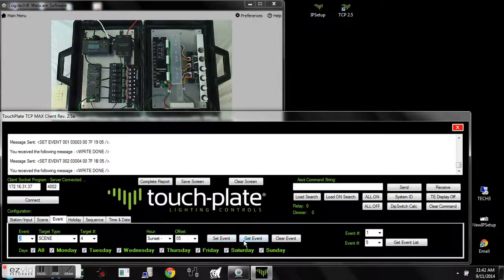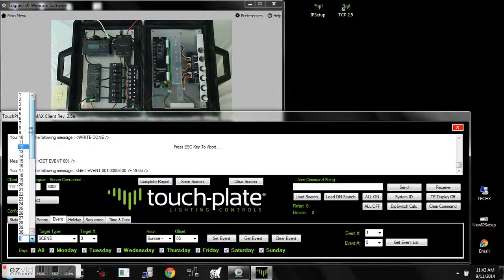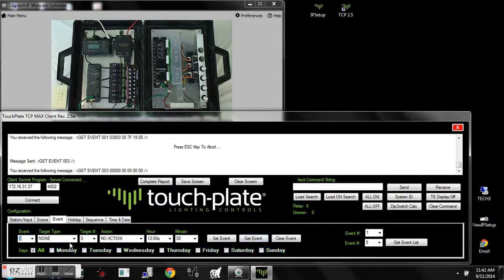Now, if we want to get event information, we can go back to event number 1. If you want to get the programmed information for event number 1, simply hit the Get Event, and it'll pre-fill the event information here. Let's say we're on event number 3, which has not been programmed yet, and you hit the Get Event, everything will come back set at 0 or no action. If you want to clear the event, you could go here and choose event number 1 and simply hit the Clear Event button, and it'll clear out all the programmed information there for the event.